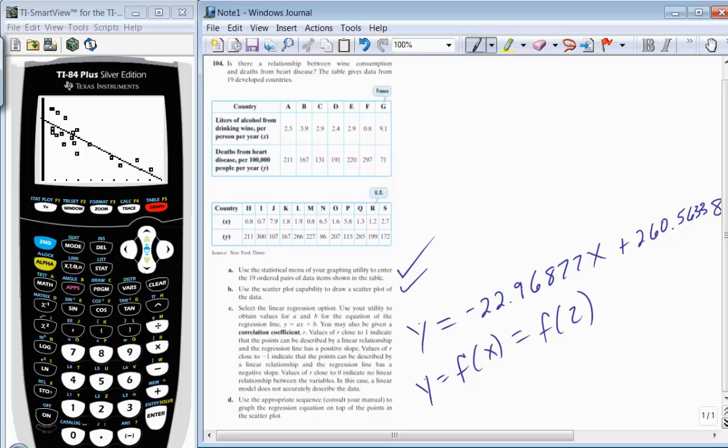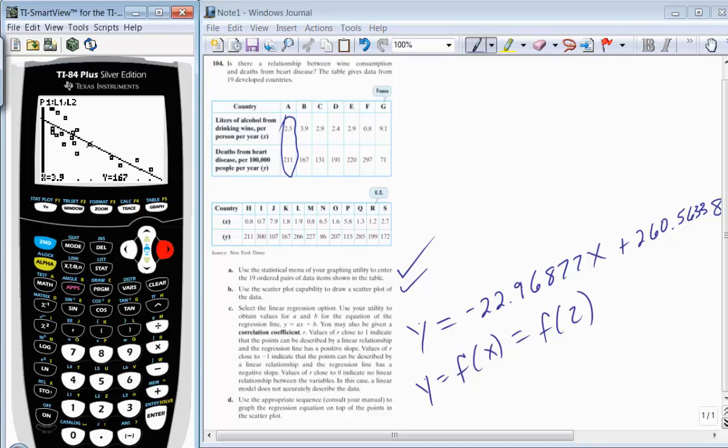You could also go to your graph up here and hit Trace. When you instantly hit Trace, you're on the individual stat points. You'll notice it says x equals 2.5, y equals 211. That's just our very first one right here. The next one will be the 3.9167 if you arrow to the right, and it is. But if you arrow down, it takes you to the regression equation, which is the prediction equation.